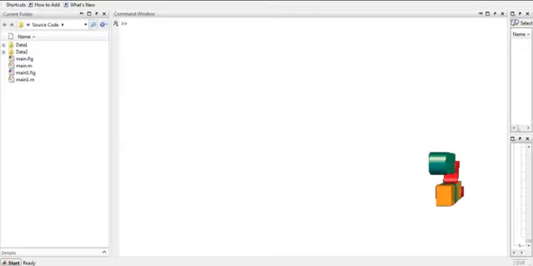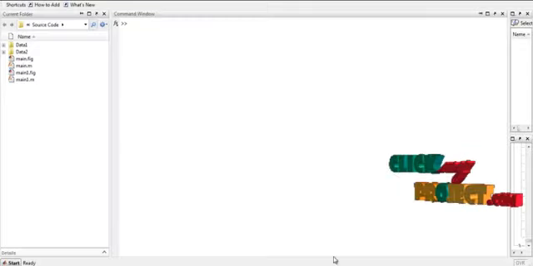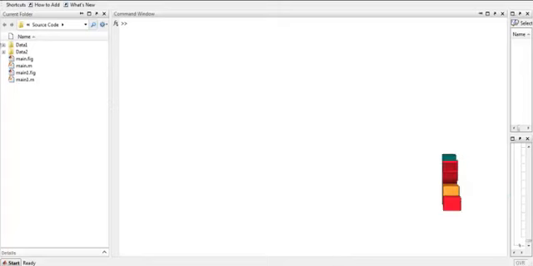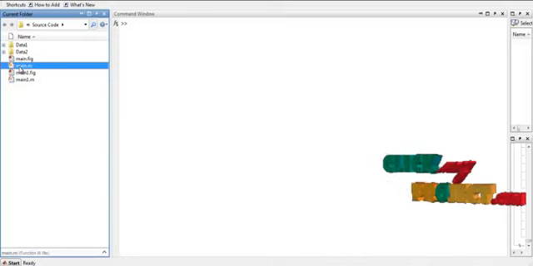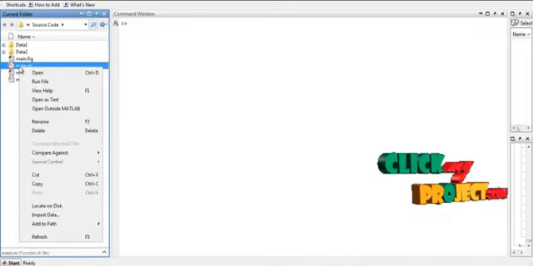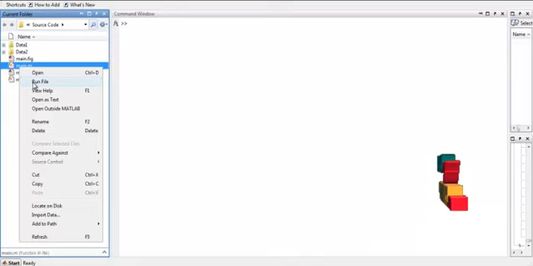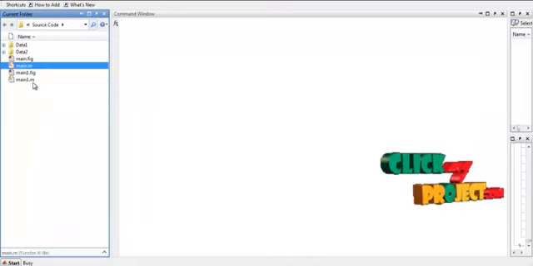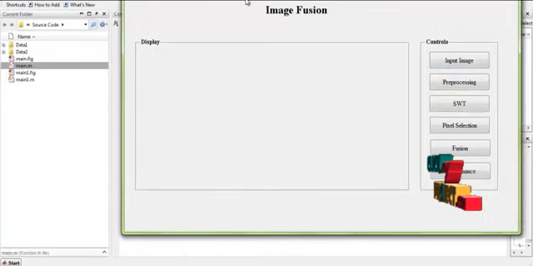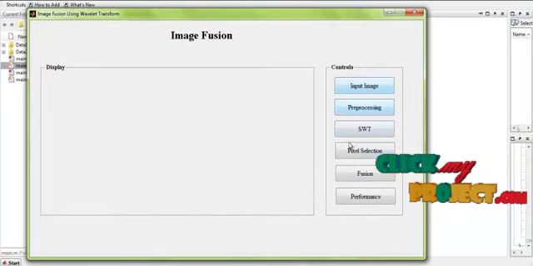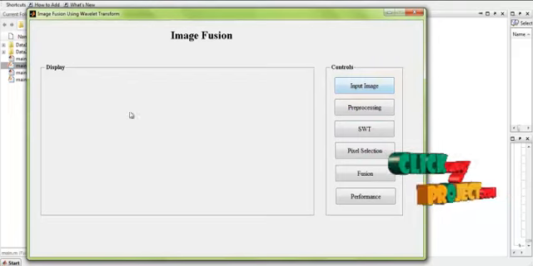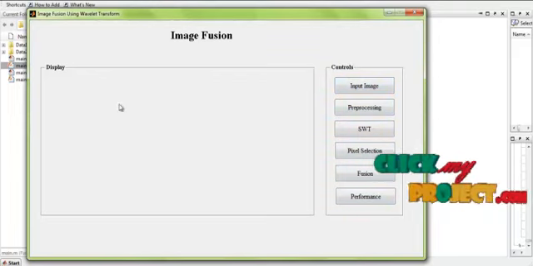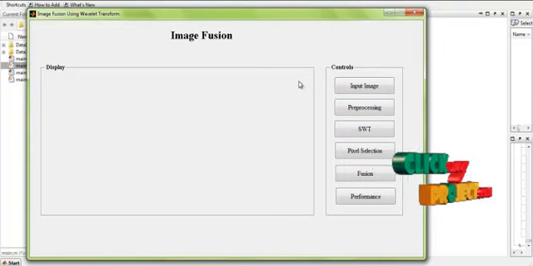Let me see the running procedure of the process. If you want to run the code, select the file main.m, which is located in the source code folder. Right click it and click on run file. You will get the user interface for the execution of the process. This user interface contains the buttons and the display axes for the process.